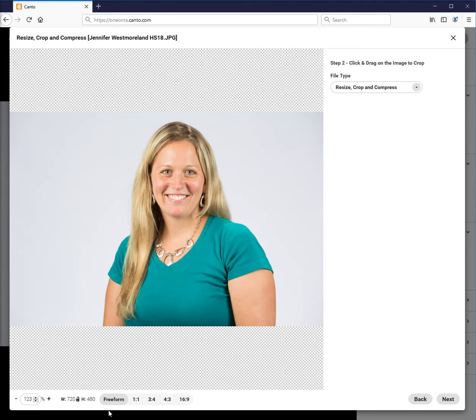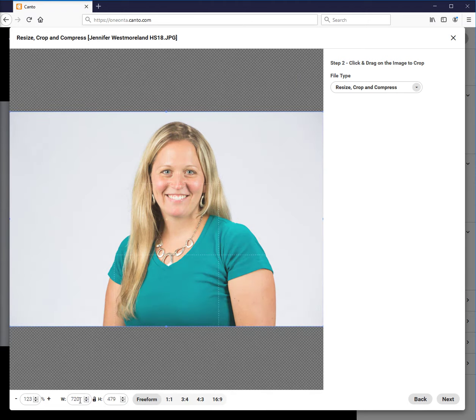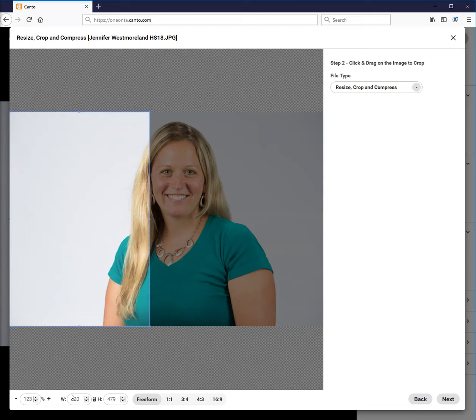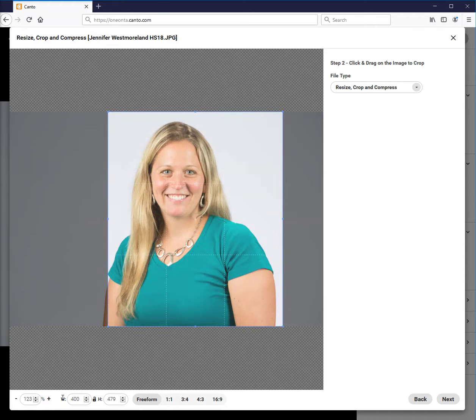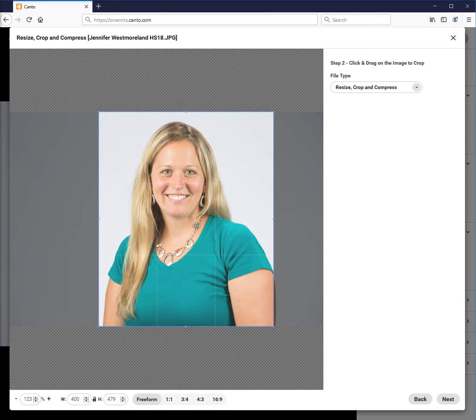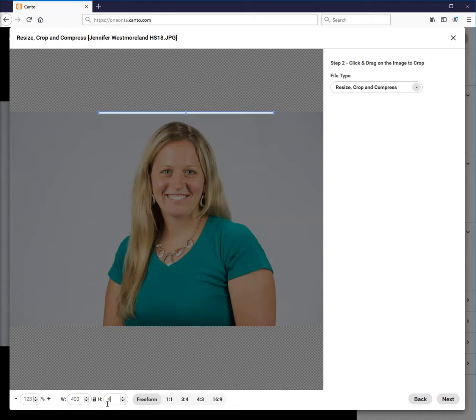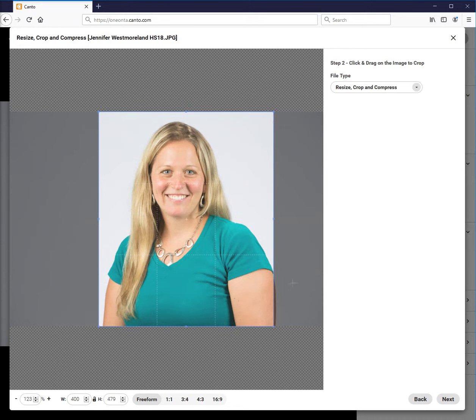Alright, so now that we got that 480, we can hit Freeform, and now we can either use the 320 to see how that looks, or the other recommendation was the 400, which actually looks like that's fitting in there a little bit better. So I do notice that this changed a little bit, but 1 pixel is fine. Go ahead and click Next.